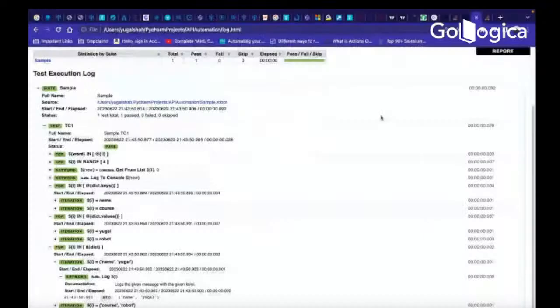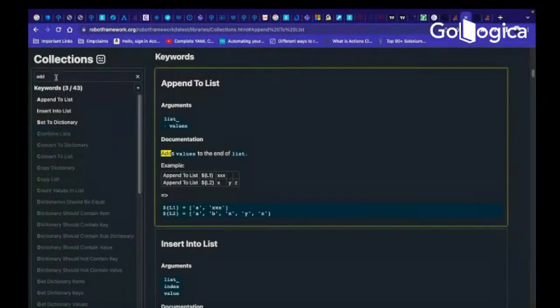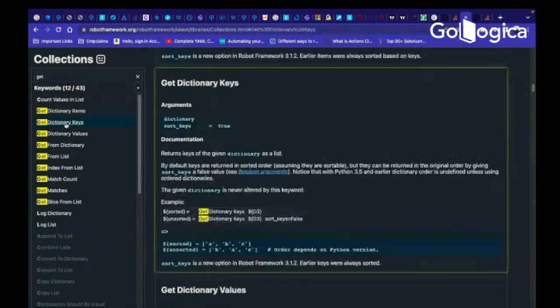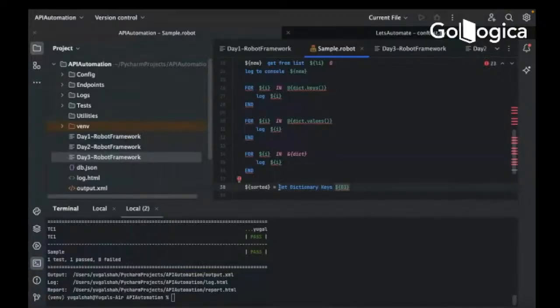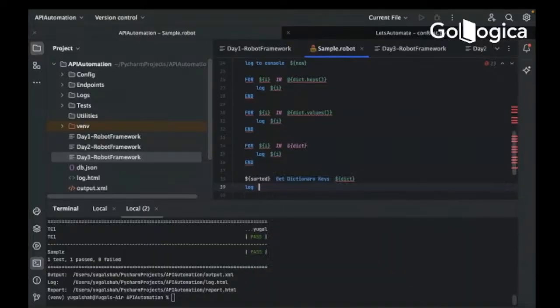So now let's look at some of the keywords which we can directly use. Keyword keys: get dictionary keys. The same way as what we have done over here. Yesterday we did it. Get dictionary keys. Now dollar, and the variable is dict plus sorted.